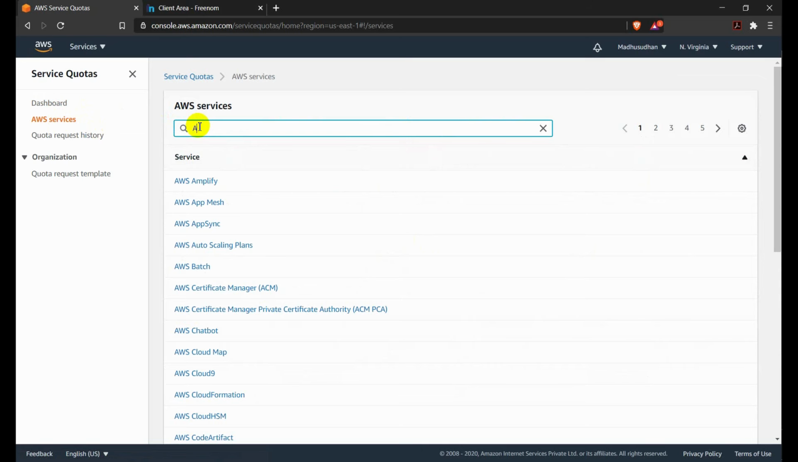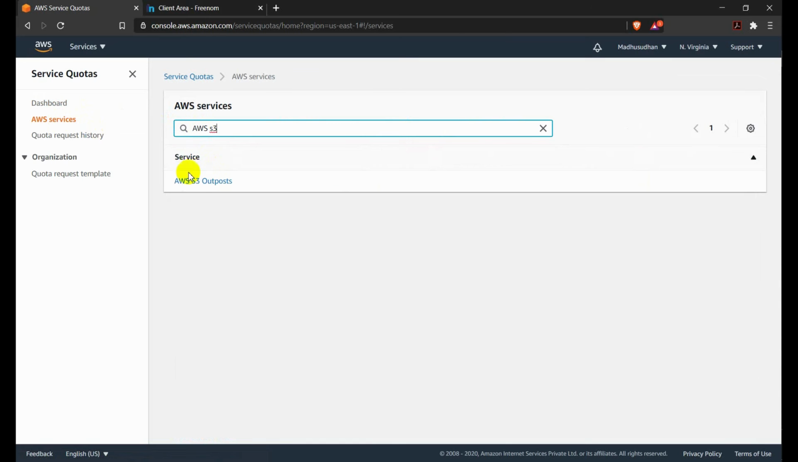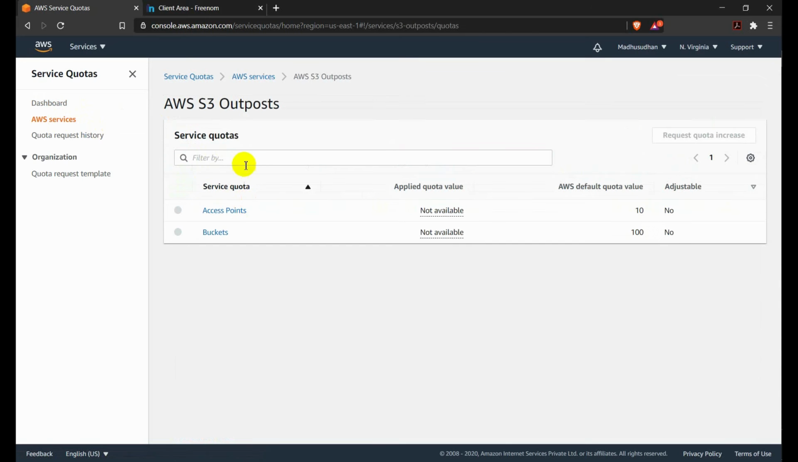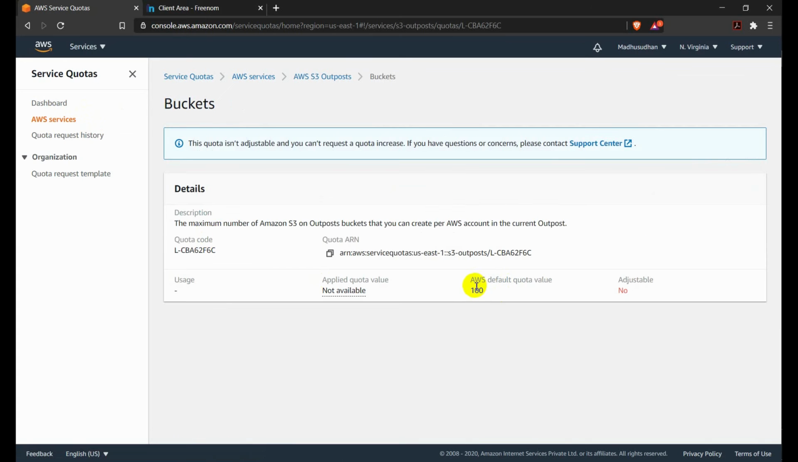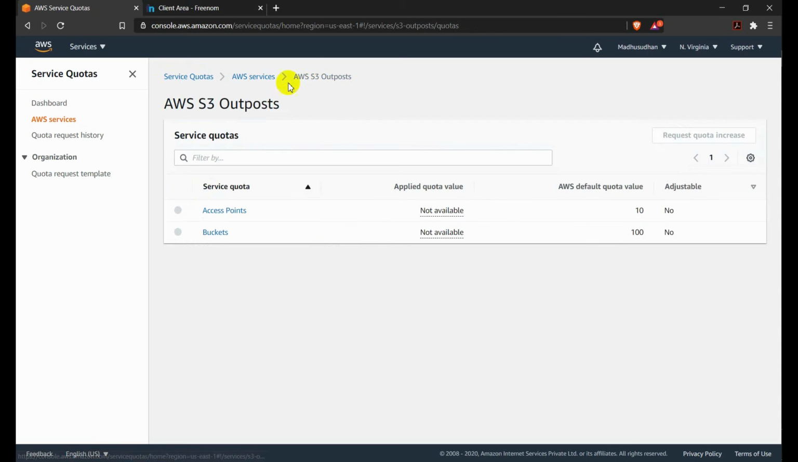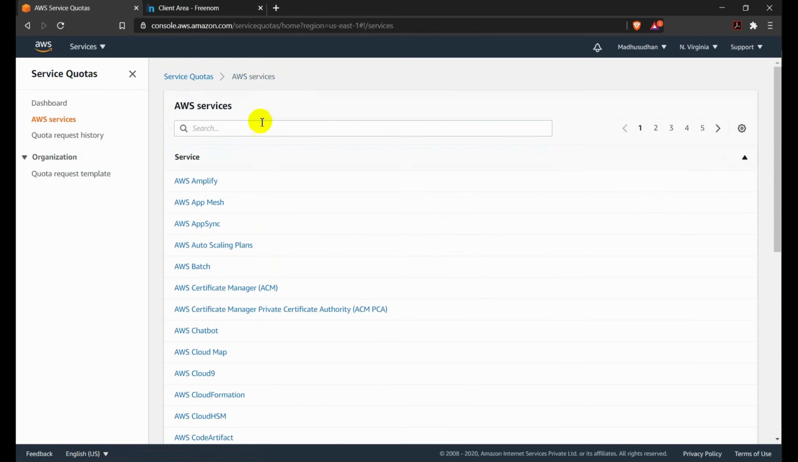For instance, let me quickly go to AWS S3 and check what my limit is in it. Let us understand the available number of buckets we have at the moment with our account, and here you can see it says 100. Likewise, you can go through each and every service to understand your quota.